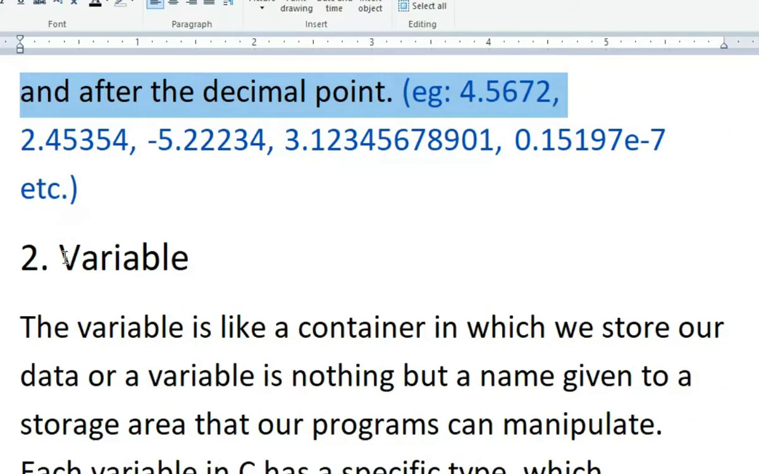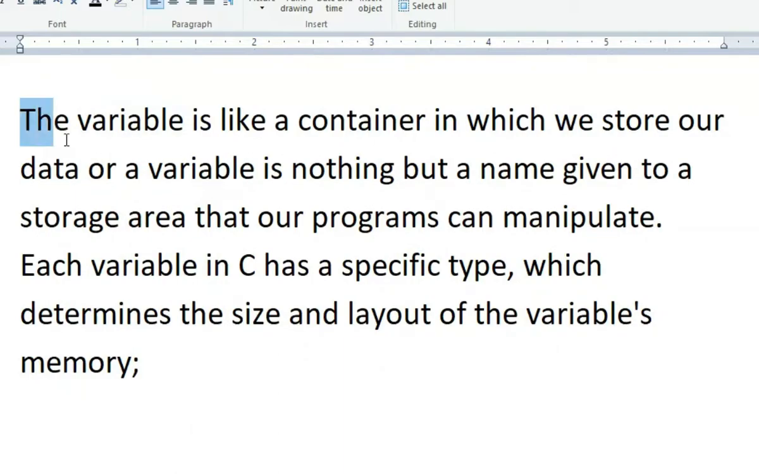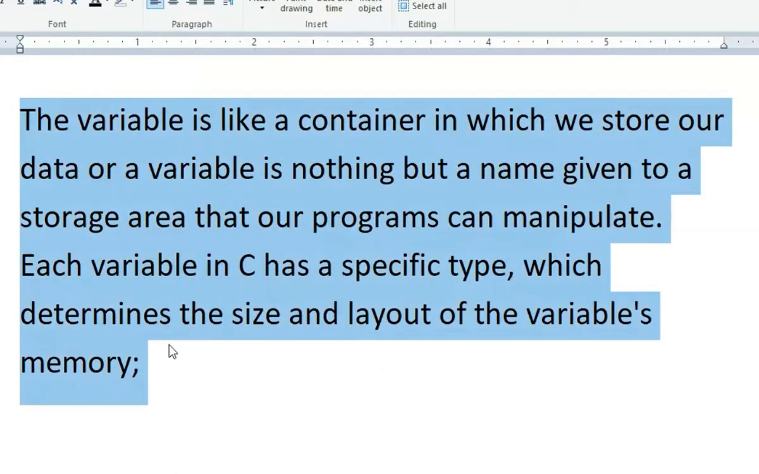Now let's learn about variables. The variable is like a container in which we store our data. Or a variable is nothing but a name given to a storage area that our programs can manipulate. Each variable in C has a specific type, which determines the size and layout of the variable's memory.